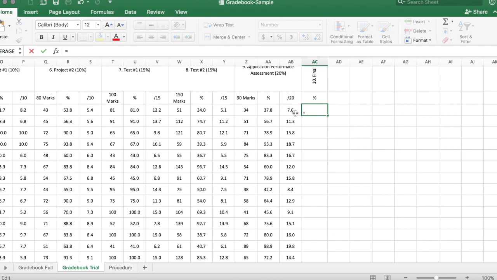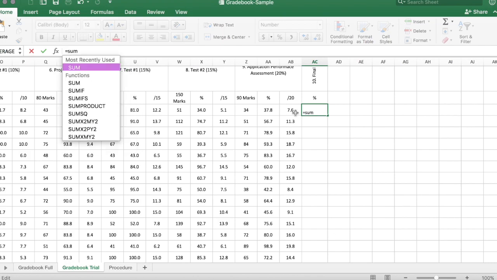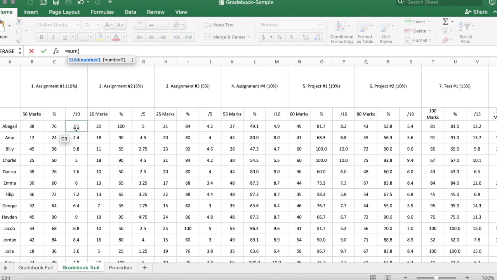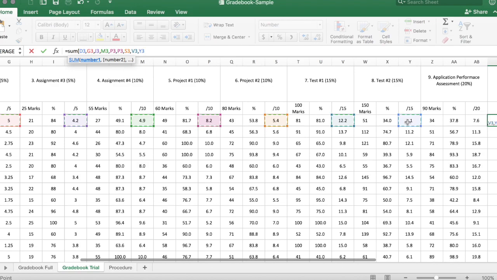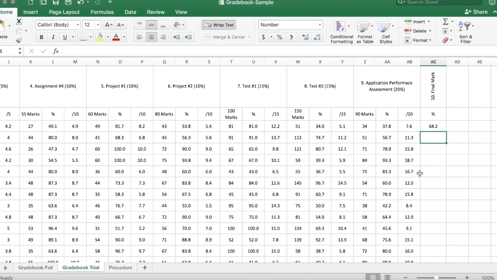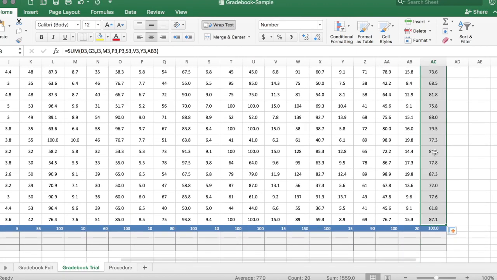I did equals sum, so we're taking the sum, bracket, and then I just held Command and clicked all the ones right here for Abigail. We're just doing Abigail, all the ones. And hit enter. And there you go. So her final mark is 68.2%. That would be her final mark. And then, again, you don't have to do any of their marking. It does it all for you.